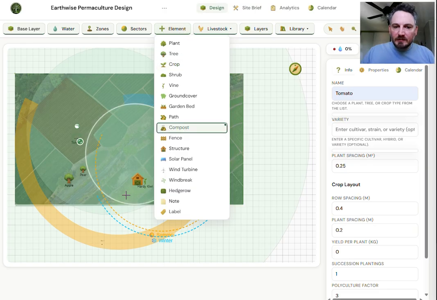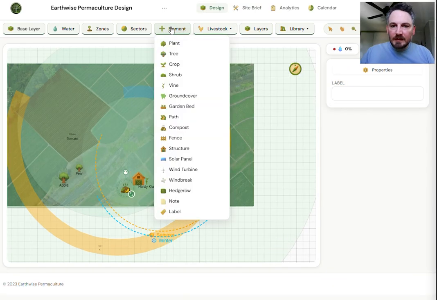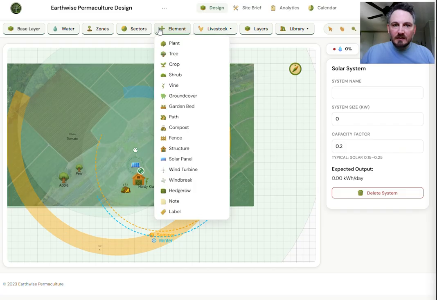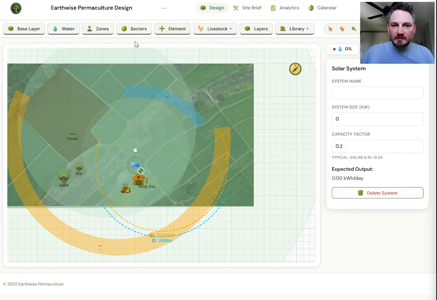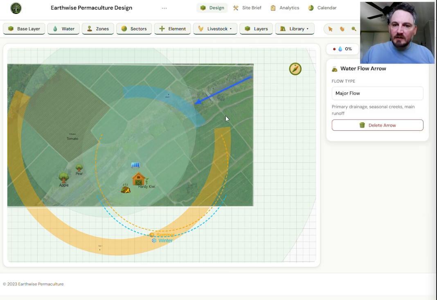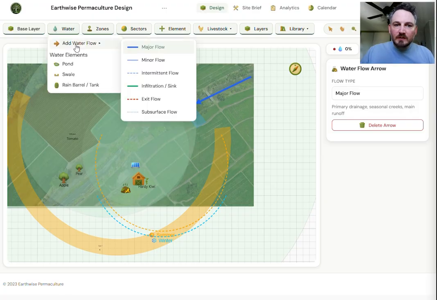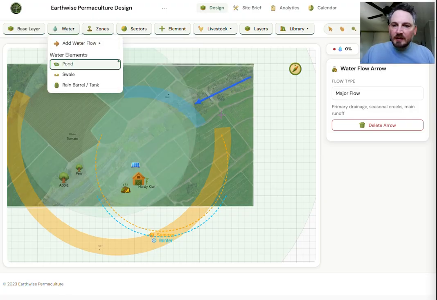and then we got compost by the house, and then yeah, there's a bunch of different things you can have. Solar panels. Let's say those are close by the house. And also we got our water system. And you can track where water is going on your property. And then say you want to capture that water.